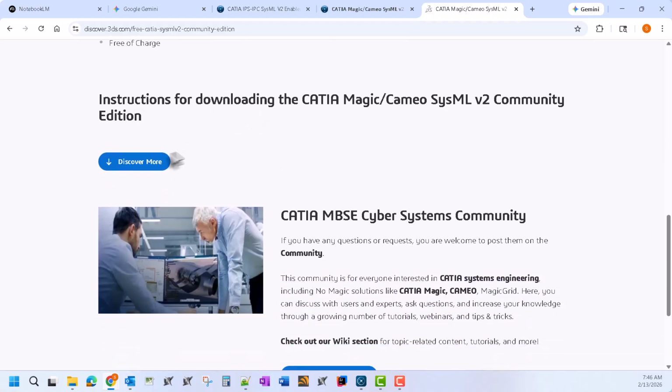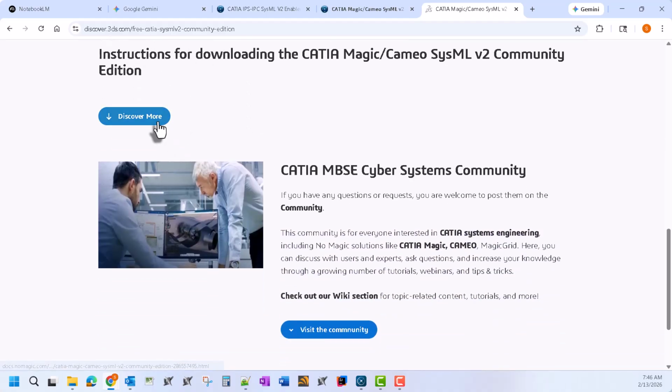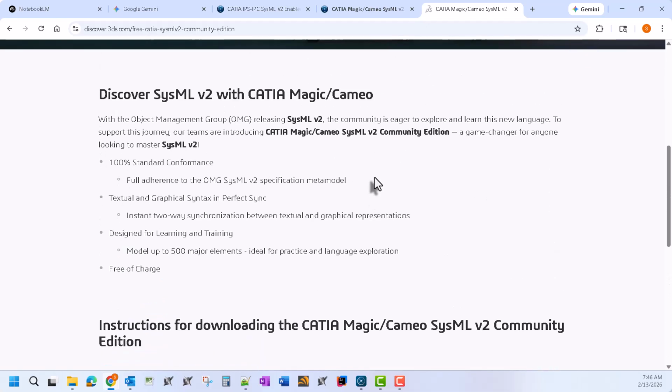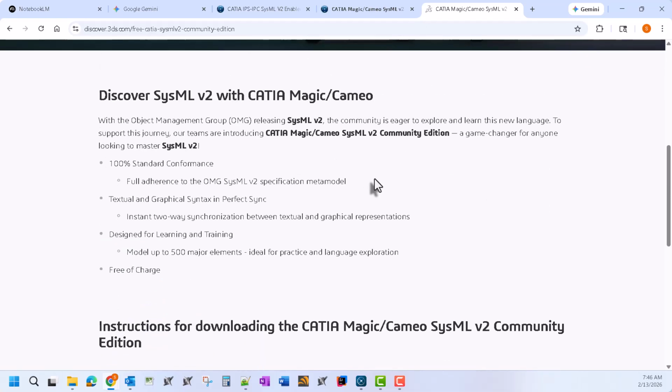So if we go down to the instructions, we can get started. It does have our textual notation and graphical in the same tool. It's totally free. It is 100% conformant to the SysML v2 specification. It is SysML v2 only, so you won't be doing SysML v1 on it. And it is up to 500 major elements.